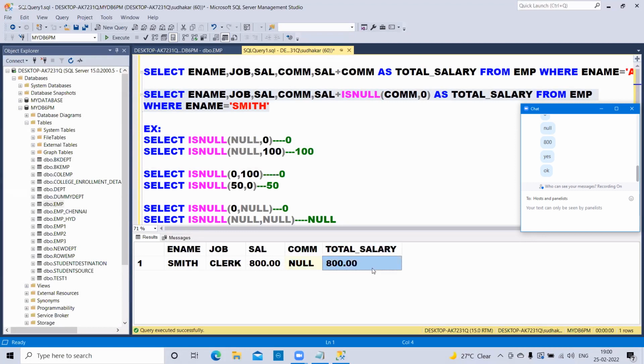My problem is the final output. That is, the total salary is my problem. So to avoid the problem, I'm using isNull and giving 0. That means, in place of null, in the internal operation, it will take 0. So let you see how it works now.